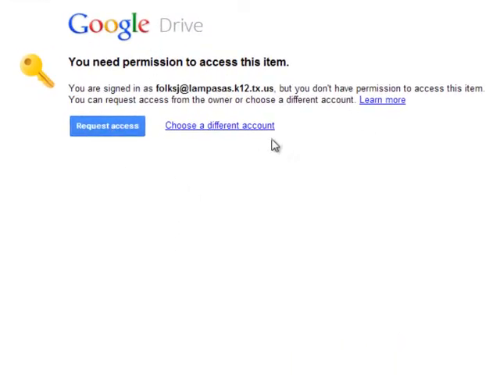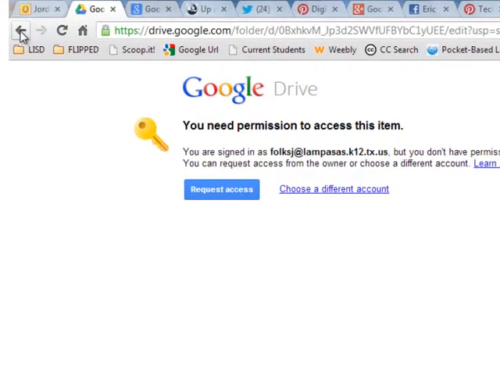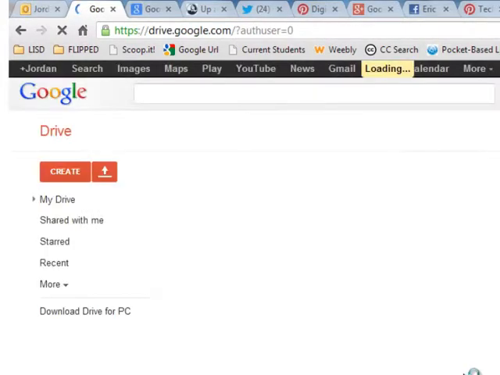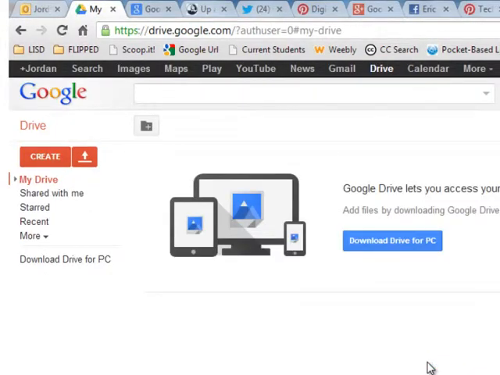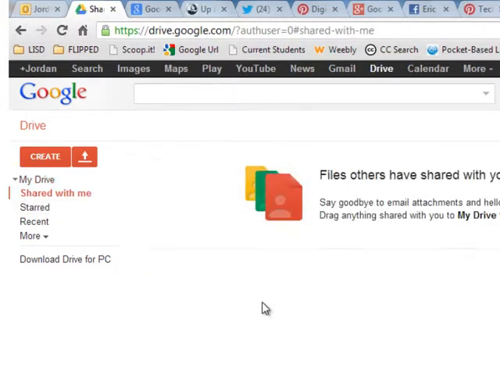And at this point it says, hey, you need permission to access this. Well, I'm going to just click back. And I'm going to click on Google Drive because we haven't officially accepted the invite from Calum to that folder. So if I just click on Drive, you can see it tells me this is how you can work with Google Drive. One option is to download Drive for PC, but you don't want to do that at school because it requires the installation of something. So I'm going to click on my Drive, see on Shared with Me, and it shows nothing has been shared with me yet.